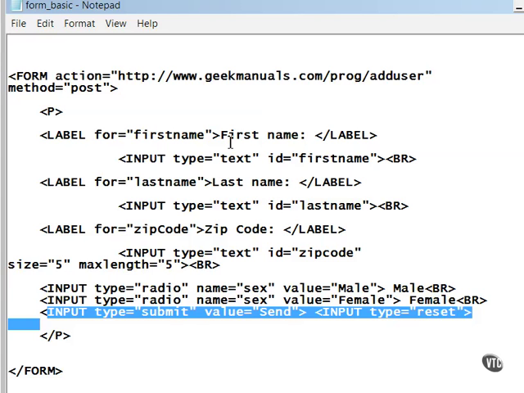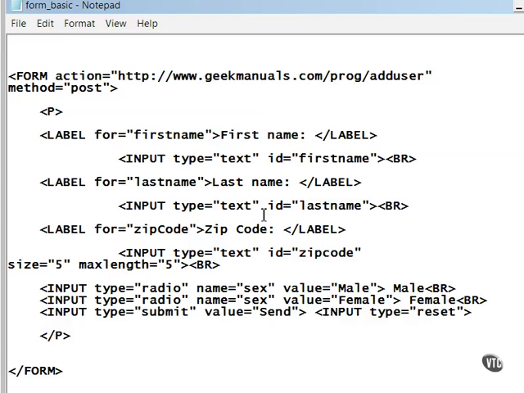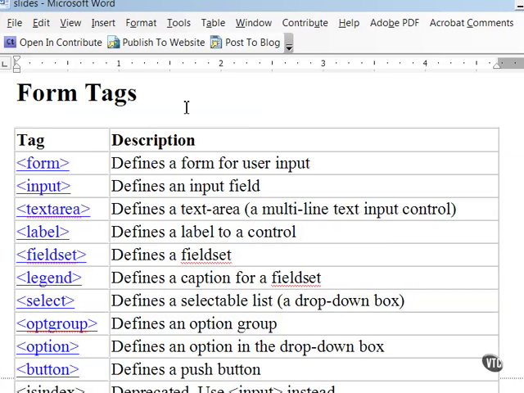Let me next go over some of these form elements in more detail, but before I do, here's a summary of the various tags related to forms. We have the form tag, which defines the form for user input. The input tag defines an input field. Textarea defines a text area. This will be a multi-line text input control.